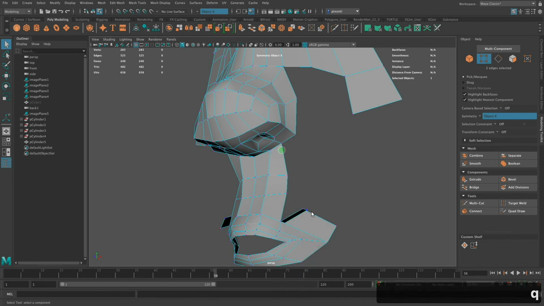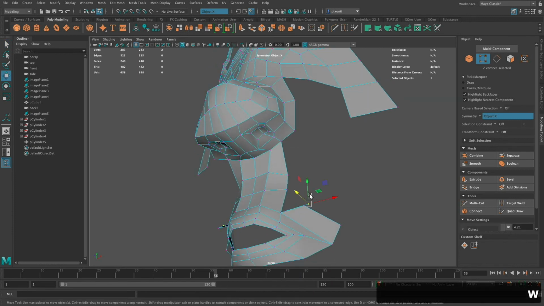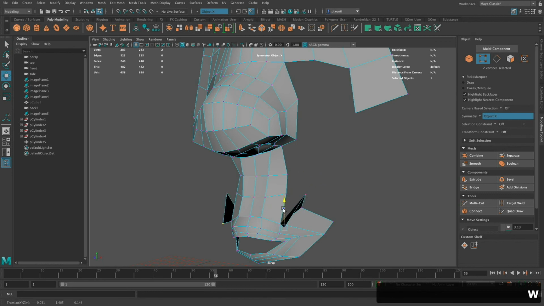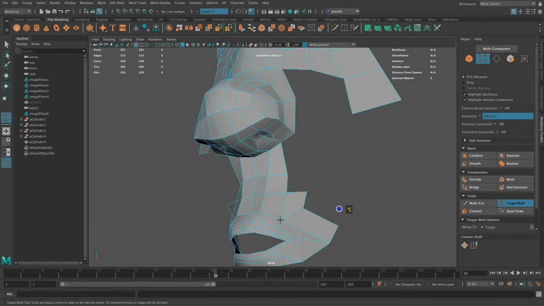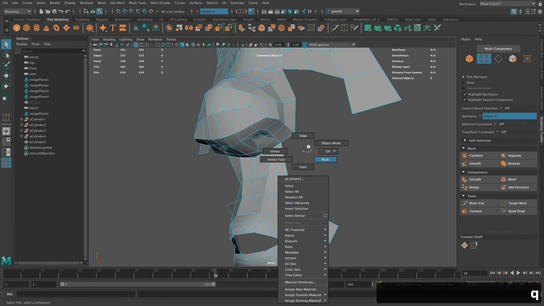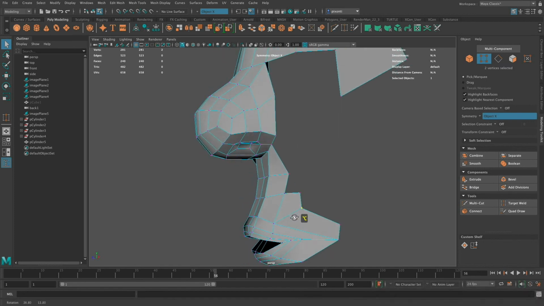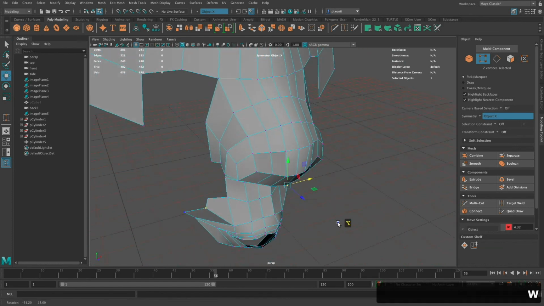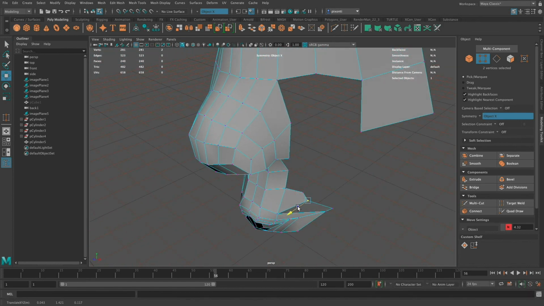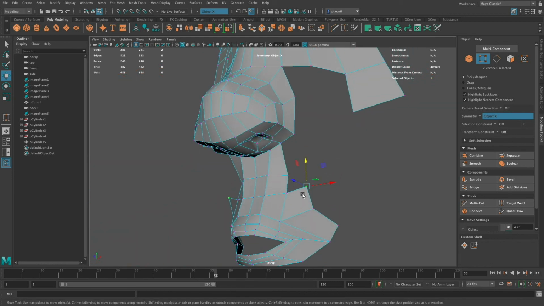Vertex, move that up, move that up, and then what I'm going to do is target weld those two things, and now I'm adding another area of geometry, other loops, so it's again another intersection right there. So vertex, move these out just a little bit, right? Right, and now I'm going to bring this up to here.